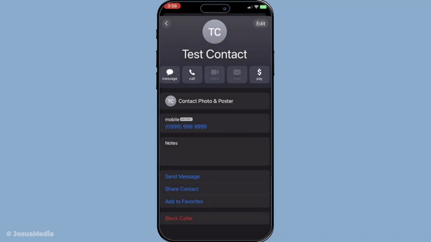Additionally, it's worth mentioning that if the message you received has a report junk option, it's a good idea to use this feature. By tapping the report junk link, your iPhone will send information about the unwanted message to Apple and the carrier. This helps Apple to improve their filtering system and prevents the sender from disturbing other users.